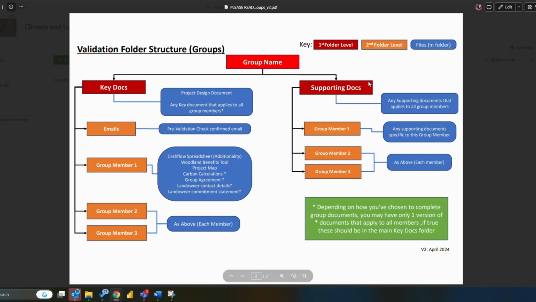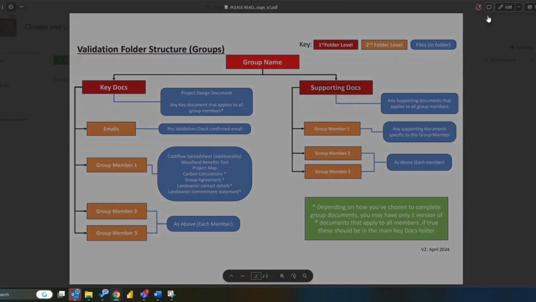Anything that is relevant to all the group members, so for instance, the project design document, there is only one in a group scheme, that should go in the main key documents folder because it's not specific to one member. Likewise with the supporting documents, if you have a document that applies to all the members or more than one, you can put it in the main supporting documents folder alongside the other group member folders. Hopefully that makes sense, but if you do have any questions or you're not sure where something should go, feel free to contact the team and we're more than happy to help you out.